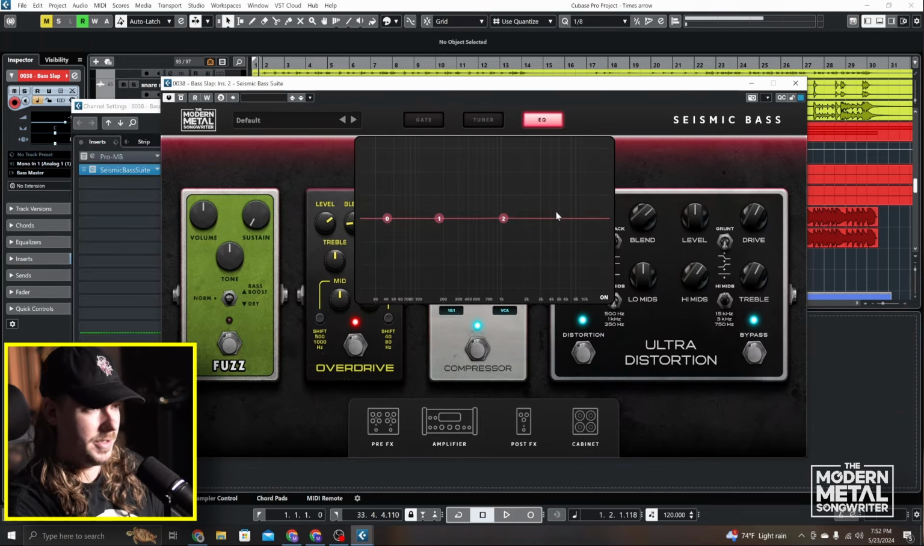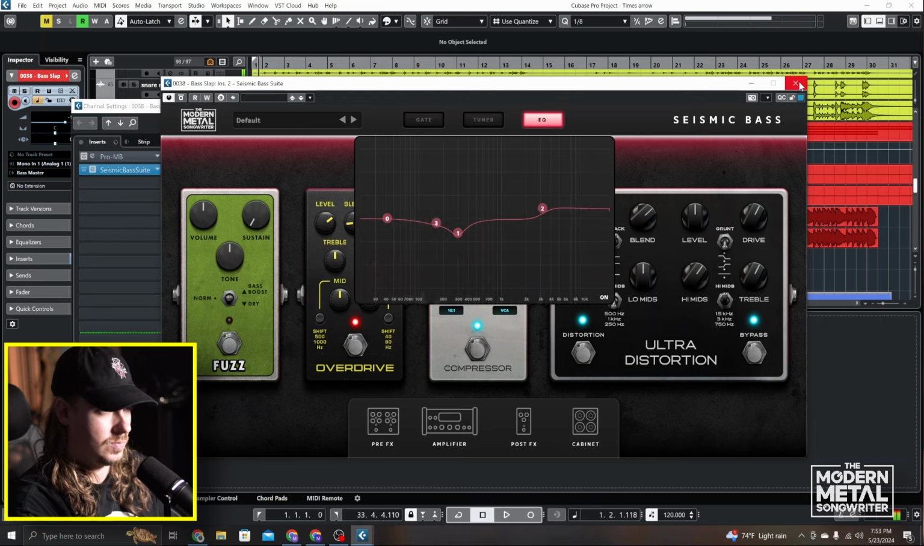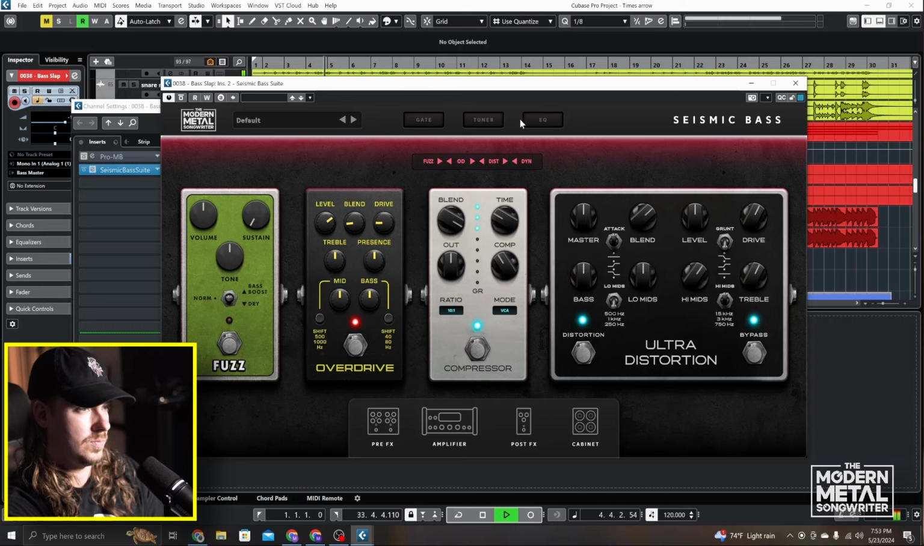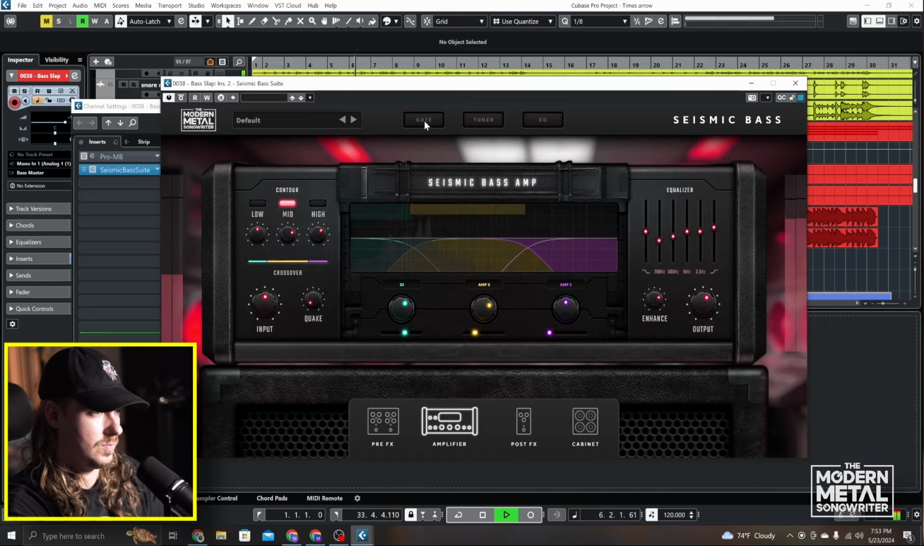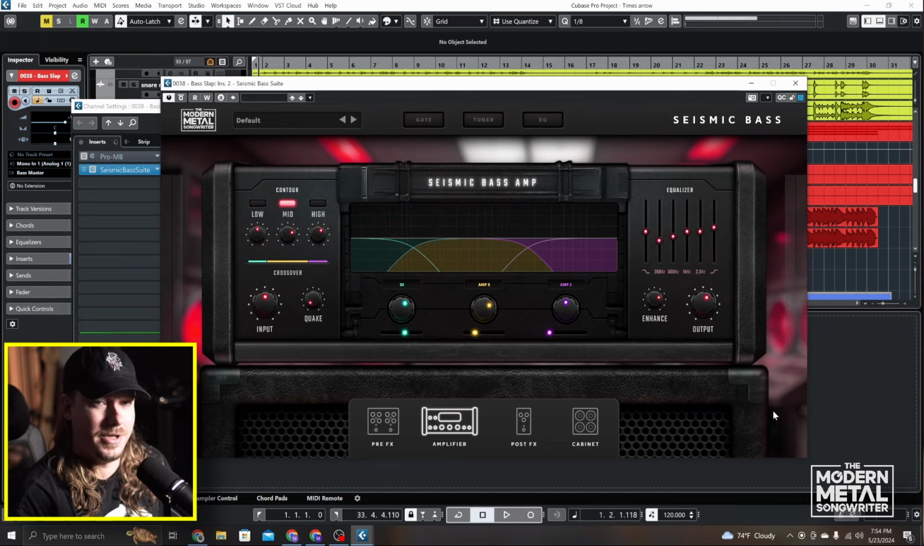And let's dial it in a little bit in the mix. Sounds pretty great to me. I could tame that low end a little bit more, but we'll save that for some future videos.